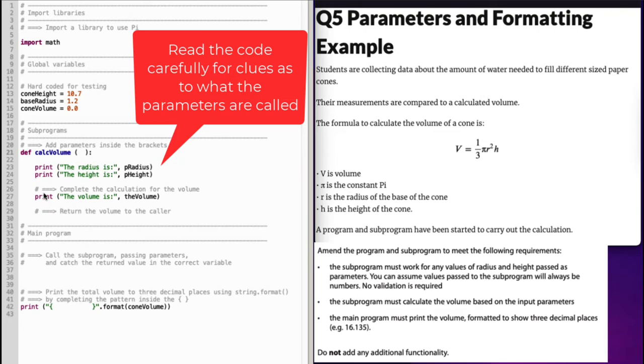Well, in order to create or calculate the volume of a cone, we need 1/3 pi radius squared height. Well, the pi we're going to get from the maths library. The 1/3 we can put in directly. But if you look at it, where are we going to get the height and the radius from? It looks like we've got two variables here, which they very helpfully labelled as p height and p radius. They don't have to do that, but those are our parameters.